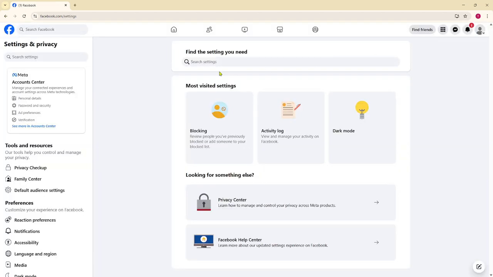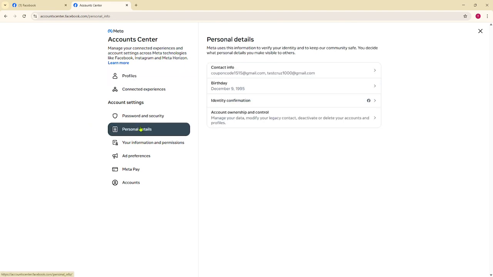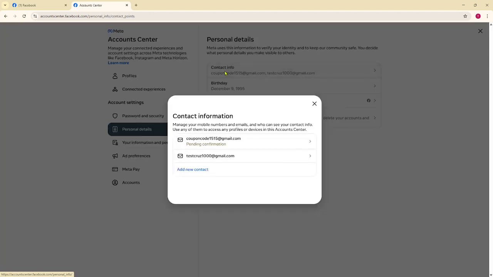In the left-hand panel, find and click See More in Account Center. Account Center is where Facebook centralizes key settings for your profile, including contact details, especially if you also use Instagram. Inside Account Center, click Personal Details. On the next screen, choose Contact Info. This is where your phone numbers and email addresses are stored.